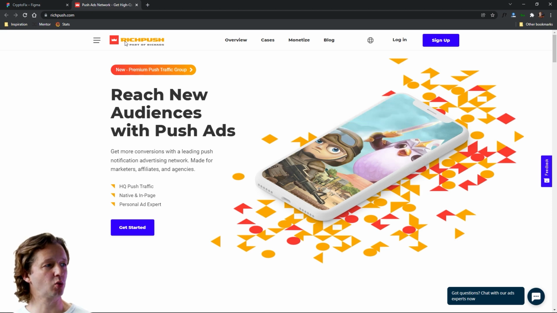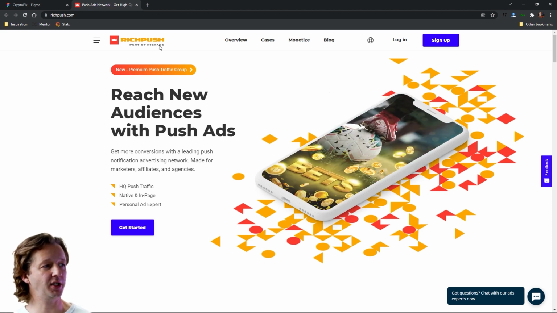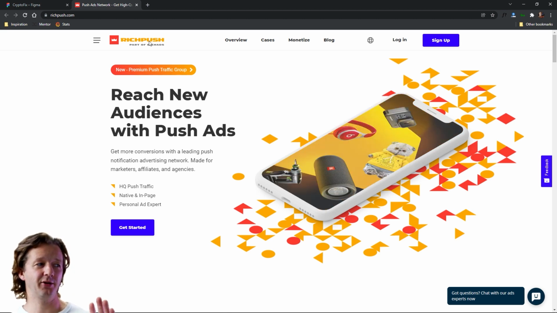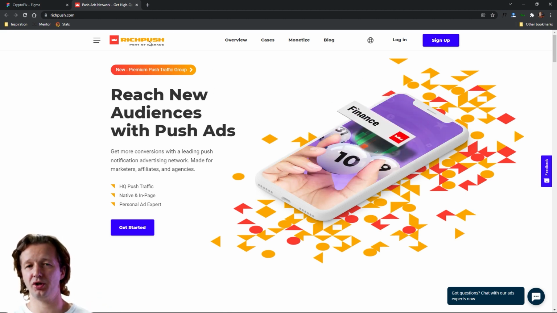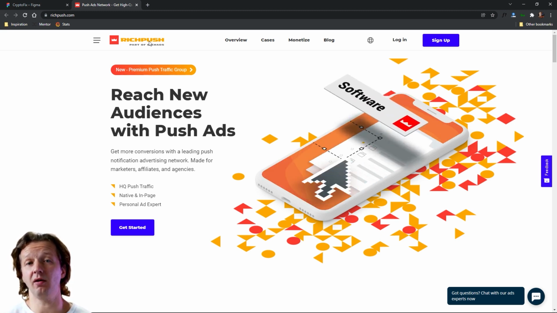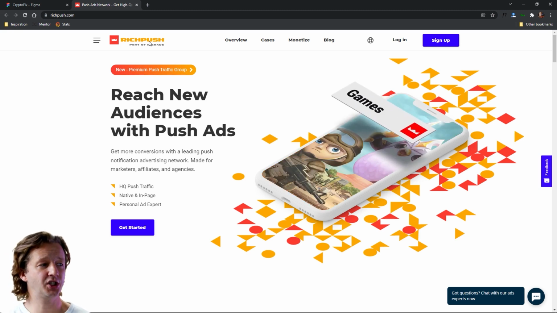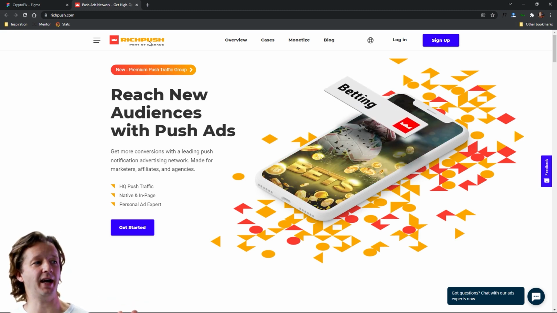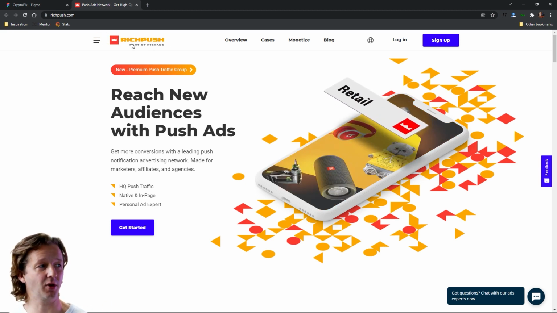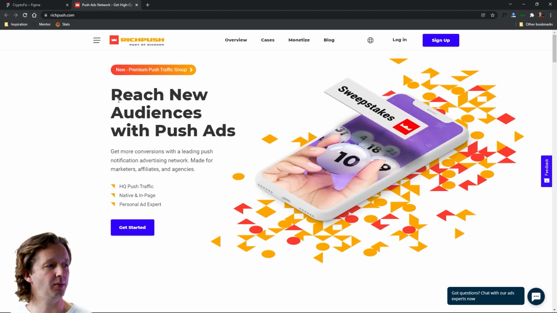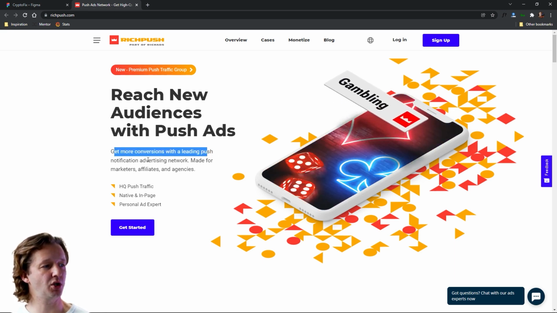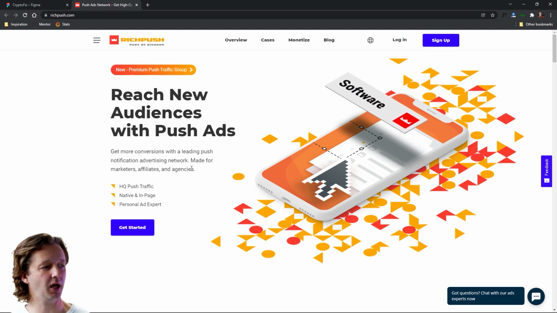So we have one called Rich Push, part of Rich Ads. Now, one thing I see right away, for me personally, their logo looks cheap. Now, when you're a UI/UX designer, you're very rarely assigned the task of designing a logo, but this is just something I'm recognizing that we can definitely at least improve, or you can make the suggestion that, hey, we're going to have a much better logo than this. So, reach new audiences with push ads. All right, get more conversions with the leading push notification advertising, and so on.